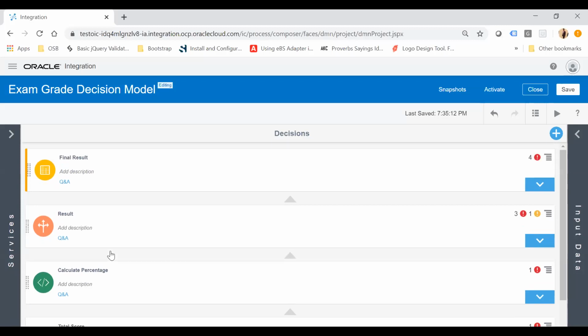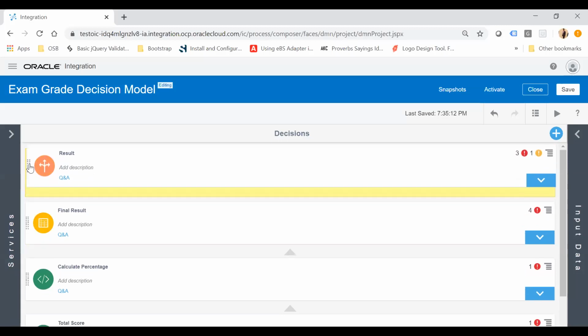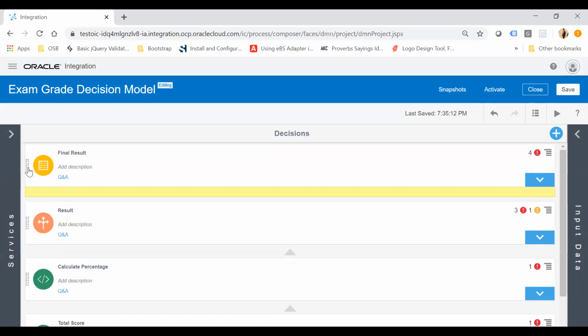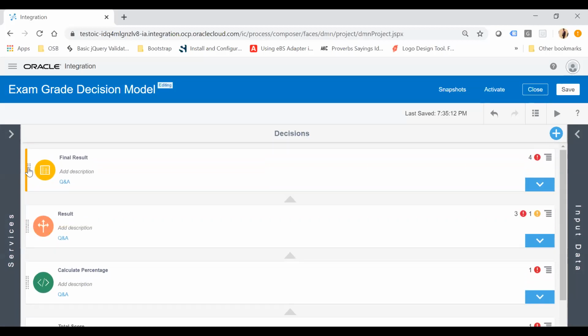Now if you wanted to make result a main, you can drag and drop over here. But no, I want my final result as a main model, so I will drag it on the top. Now our first step has been completed. Now we are going to define the inputs by clicking on this panel.